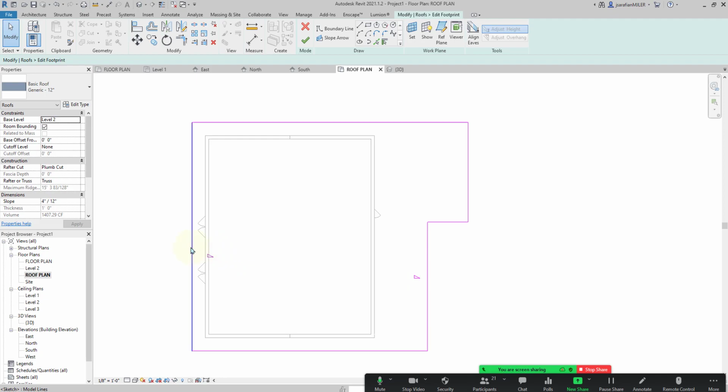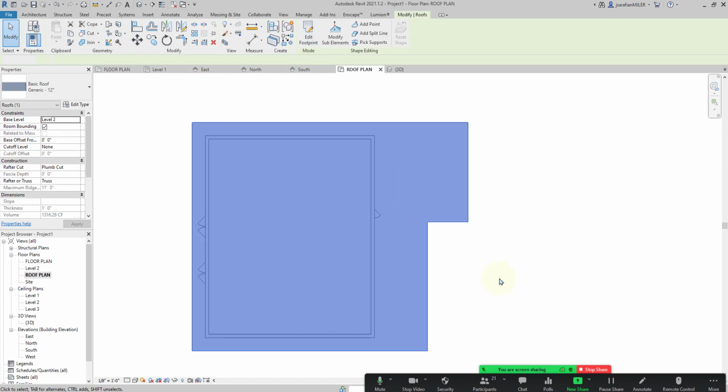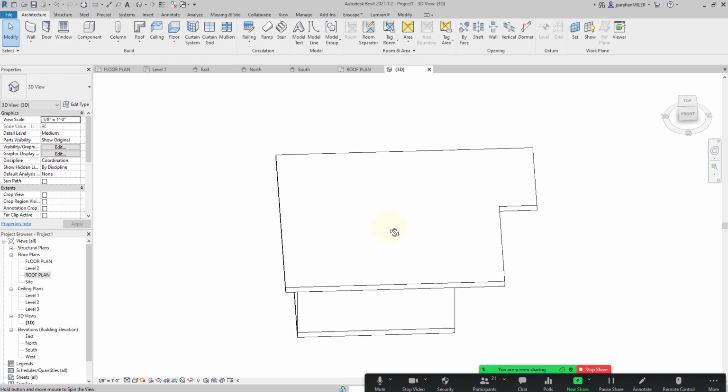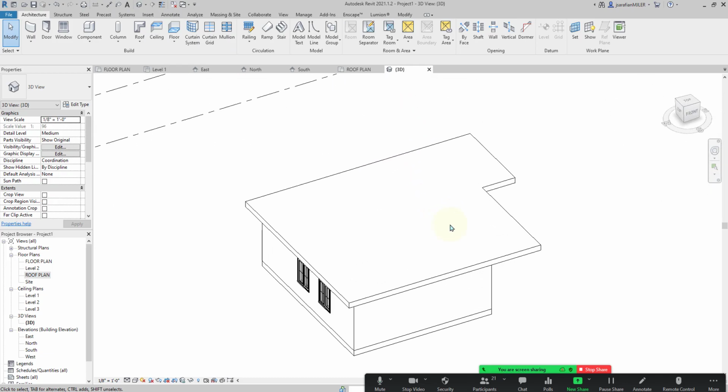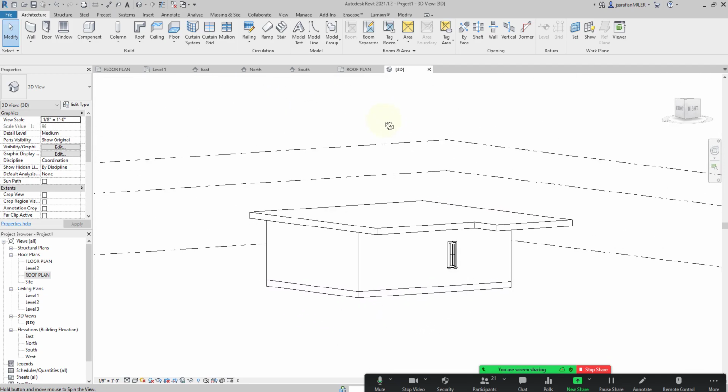If I wanted a flat roof, I could select these, again, holding control, and I can uncheck define slope, and we end up with a flat roof. Okay, so it really builds ridges based on the slope of which side you're telling it to slope. All right, so that's the basics of this.